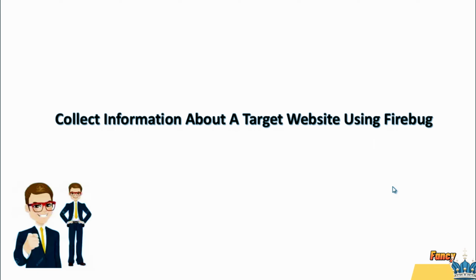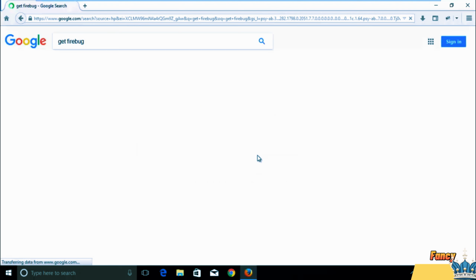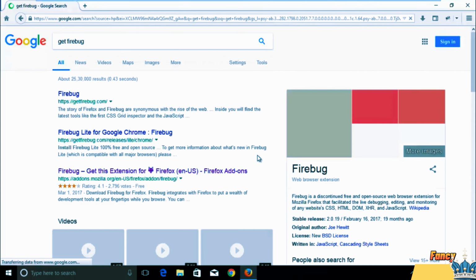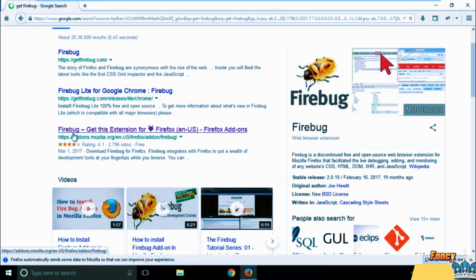Collect information about a target website using Firebug. Open Firefox and open google.com in it and search Get Firebug. It will show you the result of the Get Firebug query.